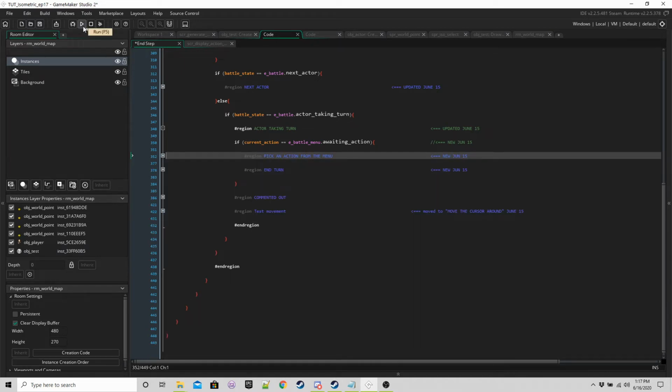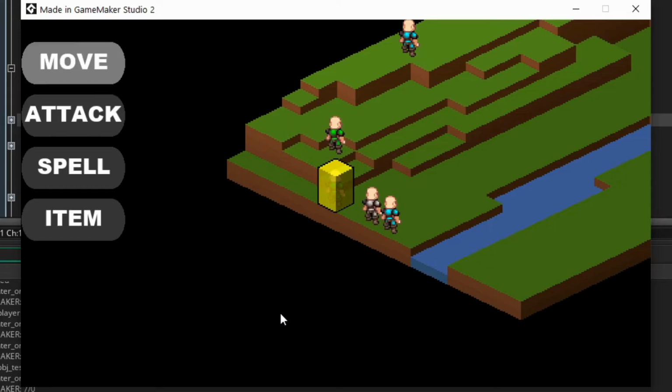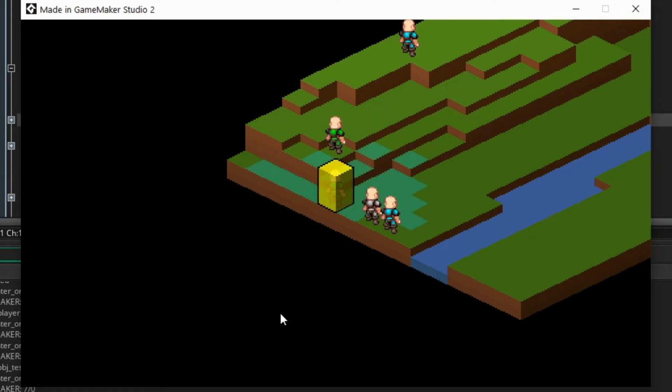Let's run the game. Let's test this now. So we can press up and down and it'll go between them. If I press enter on move, it'll show the possible movement tiles we can go. Pressing up, down, left, right doesn't do anything right now because we haven't coded that yet. We haven't reused it yet.